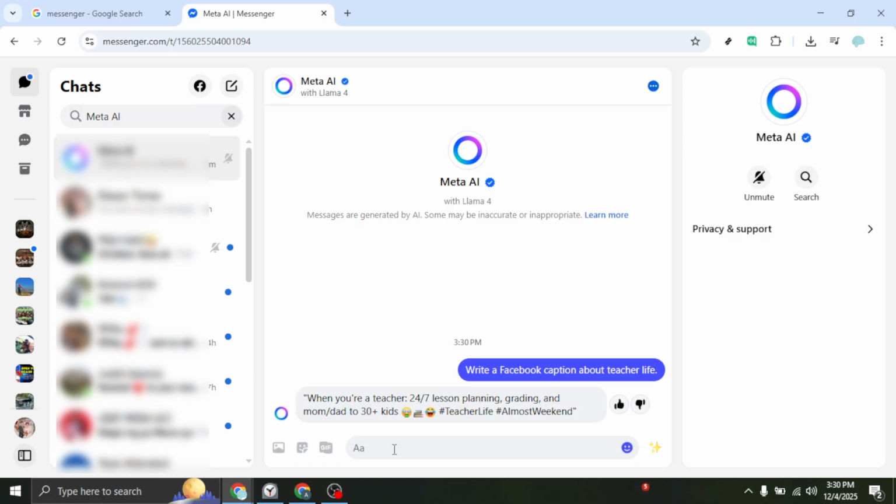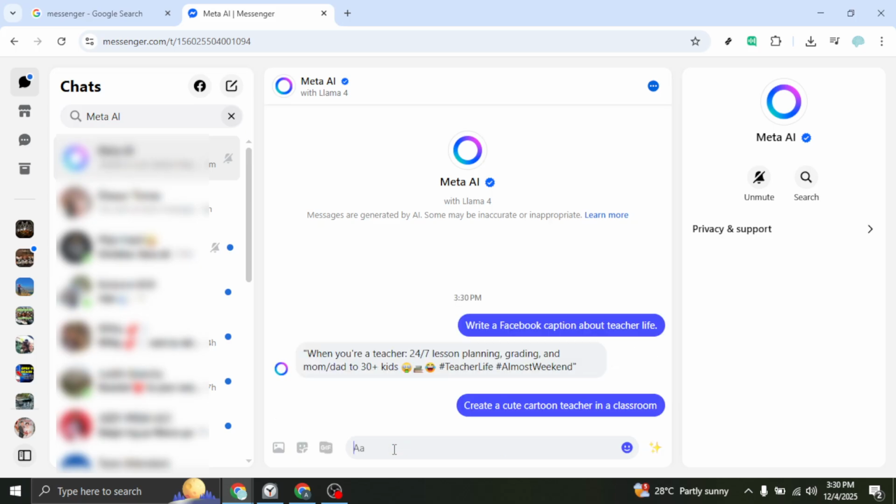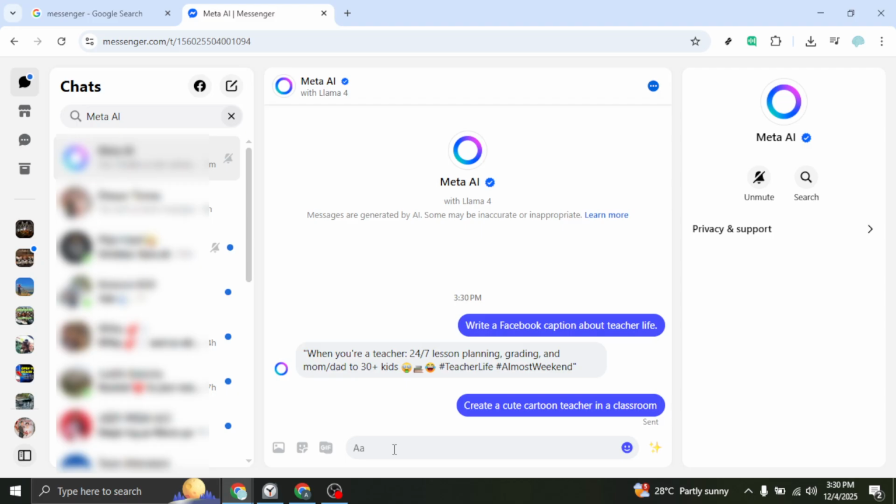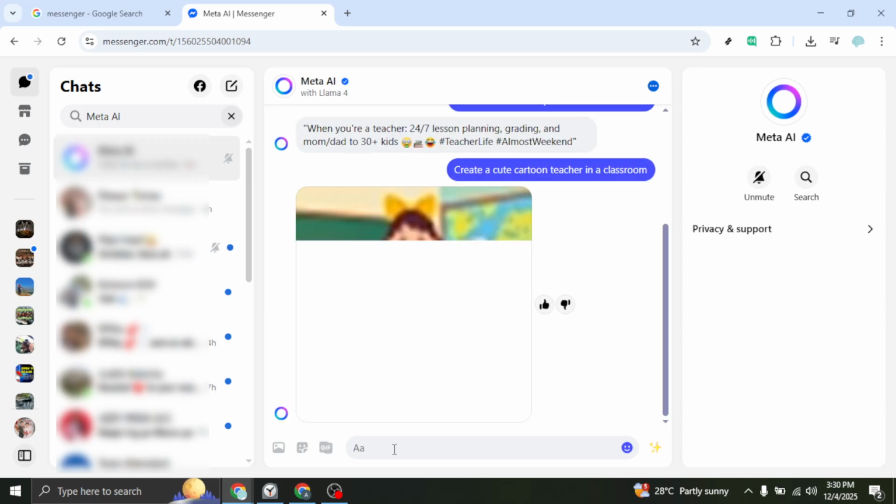Meta AI can also generate images directly in the chat. Try a prompt like create a cute cartoon teacher in a classroom. The more details you give, such as colors, art style, or mood, the closer the image will match your vision. Image generation can take a moment, and the timing depends on your connection and current server load, so give it a bit of time to complete. While you wait, you can continue typing follow-up instructions or prepare your next idea.